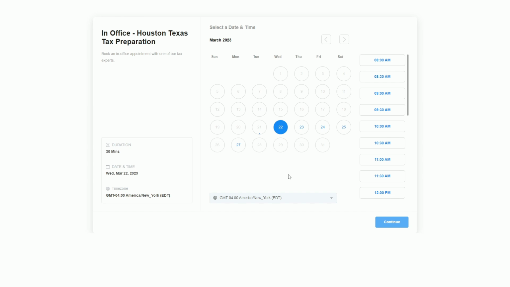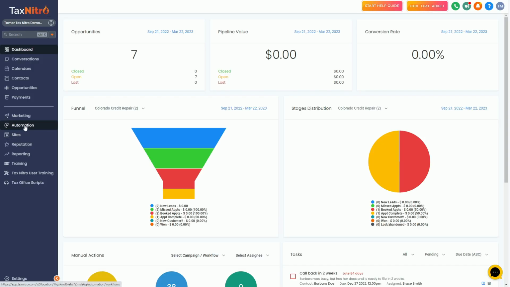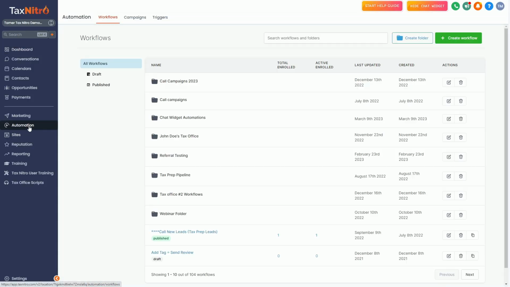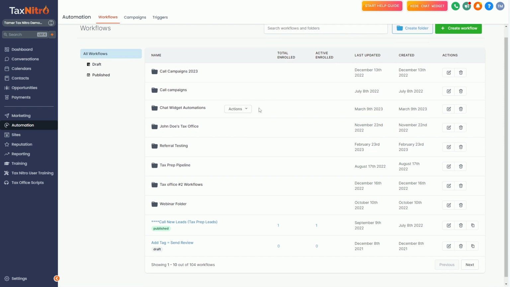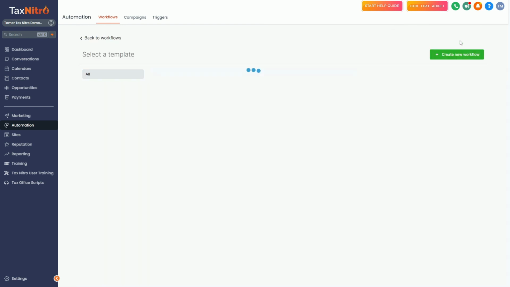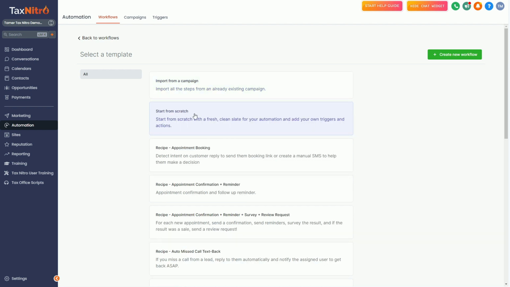Alrighty guys, let's get into it. The first thing we're going to do is go to automation, and we are going to create a brand new workflow. You can create folders and organize everything. I have a ton of stuff in here, but we're just going to create a new workflow here, and we're going to click start from scratch.